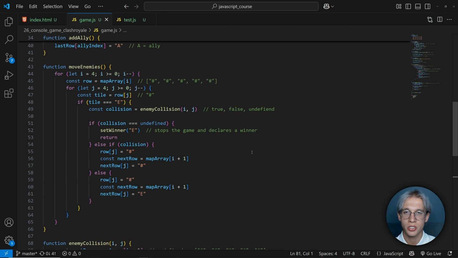The setWinner function is a side effect function. It means that it doesn't return anything, it mutates the existing data in our code. For example, our enemyCollision function is a pure function because it takes the data and generates new data based on the previous data, so it doesn't mutate our current data. Pure functions always return something, as our enemyCollision function returns true, false, or undefined. Side effect functions can return something, but their main purpose is to mutate the data.